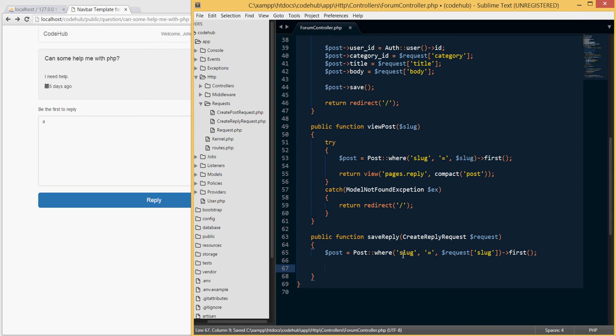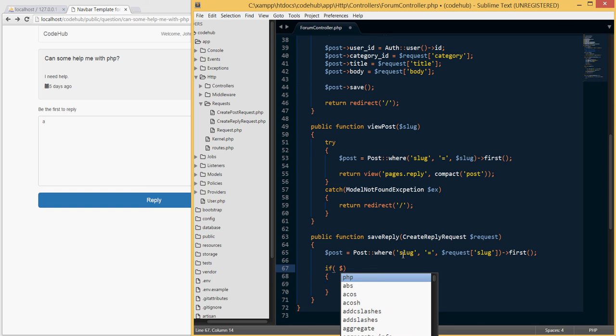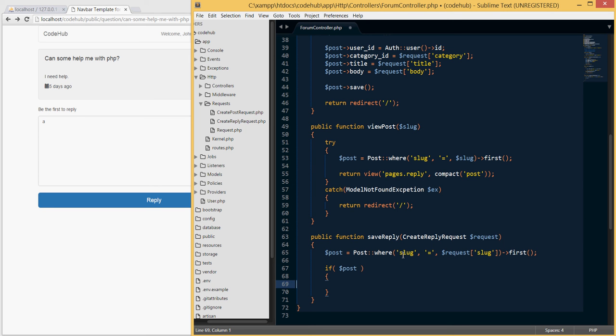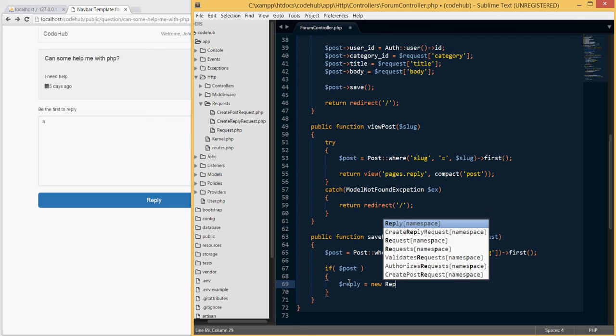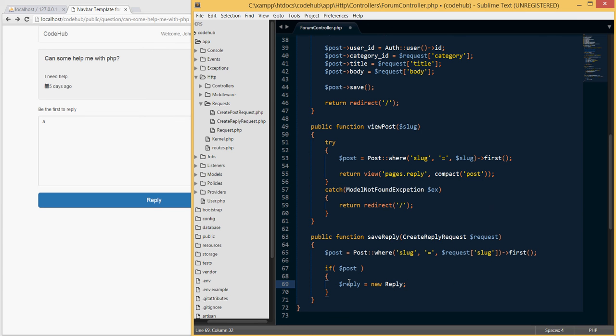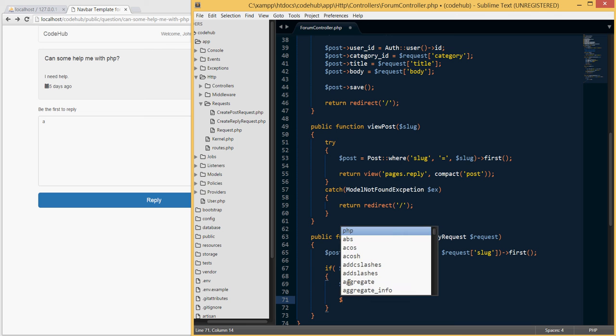So I'm going to do an if statement. I'm going to say if $post. So basically I'm checking if I did get a post, because if we didn't find one, this is going to return back. And also in here I'm going to check, okay, if I do have something returned, then I'm going to say reply equals new reply. So instantiate the reply model here, and then down here we want to save this.